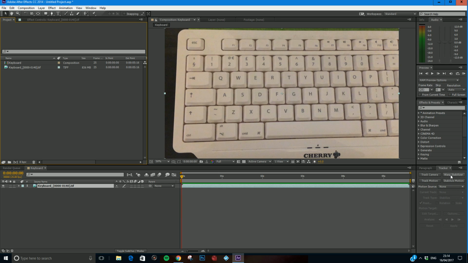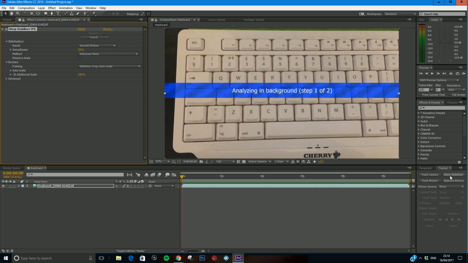So if you click this, make sure your footage is selected, it'll pop up, and then all of a sudden it starts analysing the footage. So you've got to let it do its thing. It's going to analyse your footage, and then it's going to straight away try and stabilise it. So it works very quickly. You click warp stabilizer and it's already doing step 1 of 2. It's very intuitive and it doesn't make you do a lot of work.